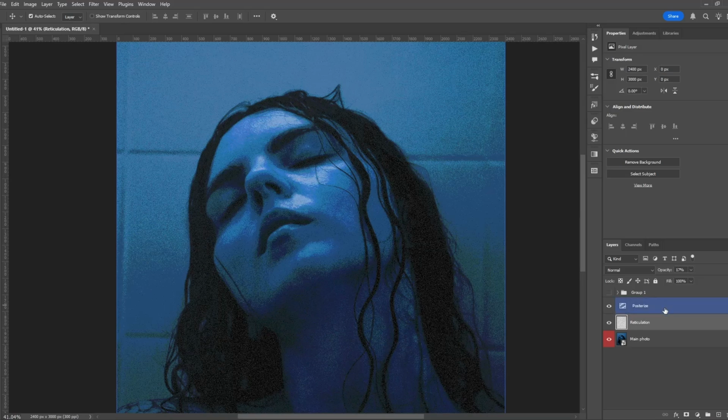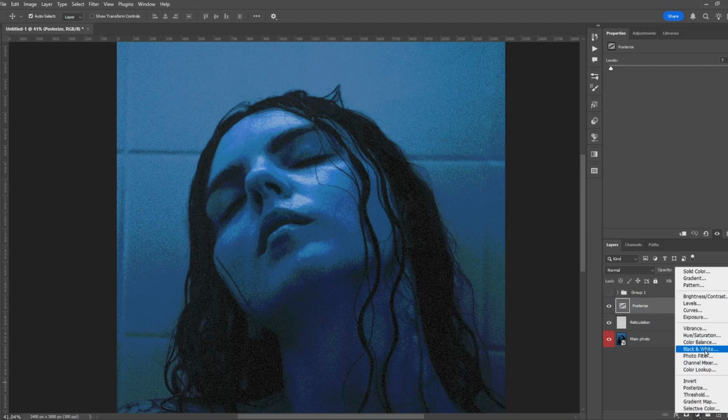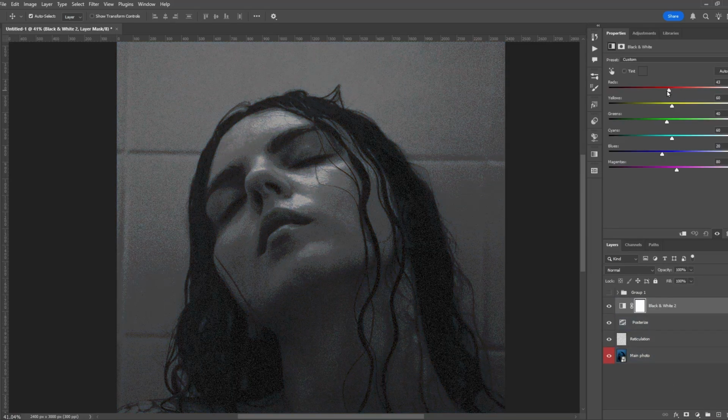I really like to name my layers so I don't get lost. Let's press on posterize, hit again, black and white, and for this effect it won't really work, so we can just place with the blue, maybe a little. We're not gonna be using this mask, so let's delete that. Black and white is gonna be our only black and white color.